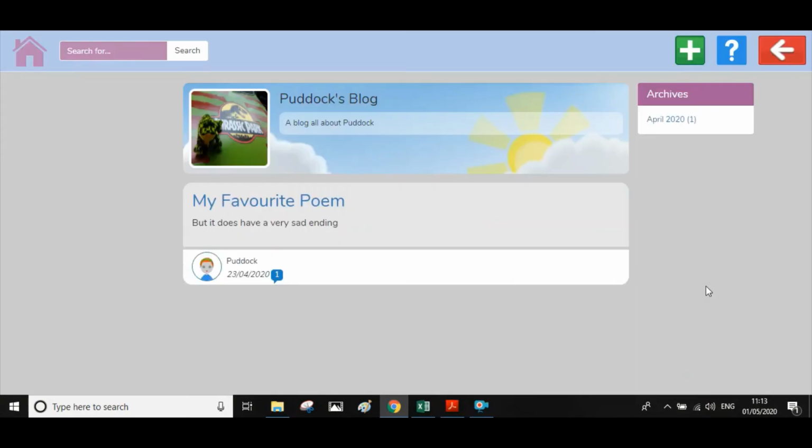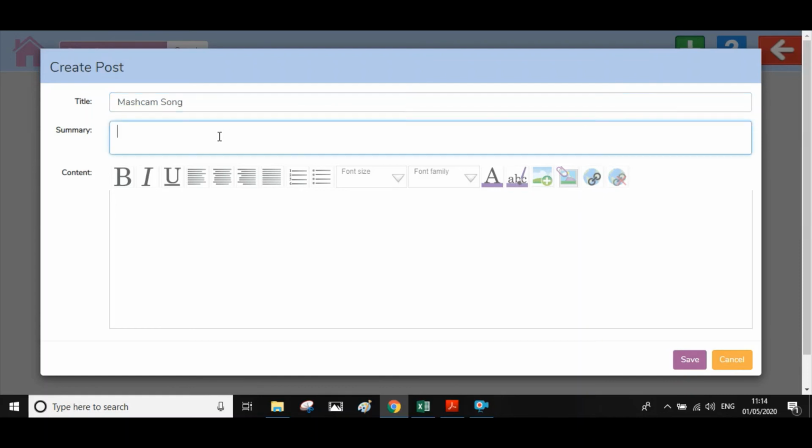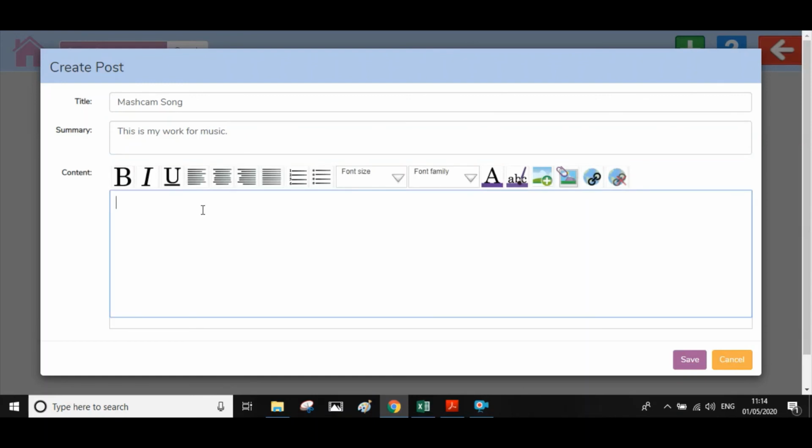What I want to do is add to my blog. So I'm clicking up here, add, and give it a title. It could be a story that you've written, it could be a song that you've written, it could be anything. You can have a brief summary to explain what it is. This is my work for music, or whatever it might be, and then we go into our main piece of work.